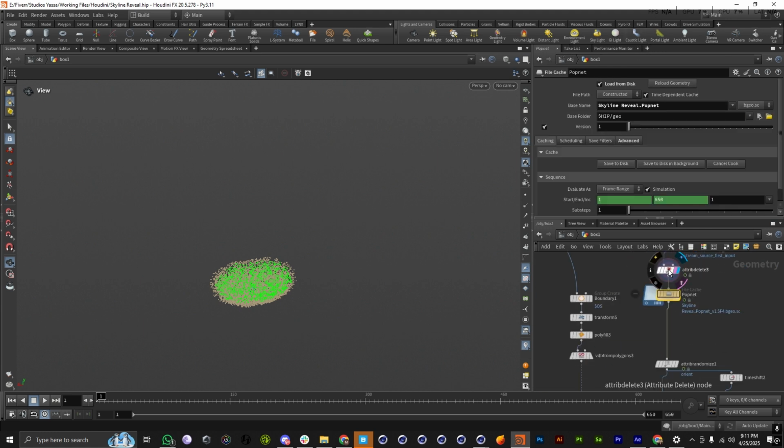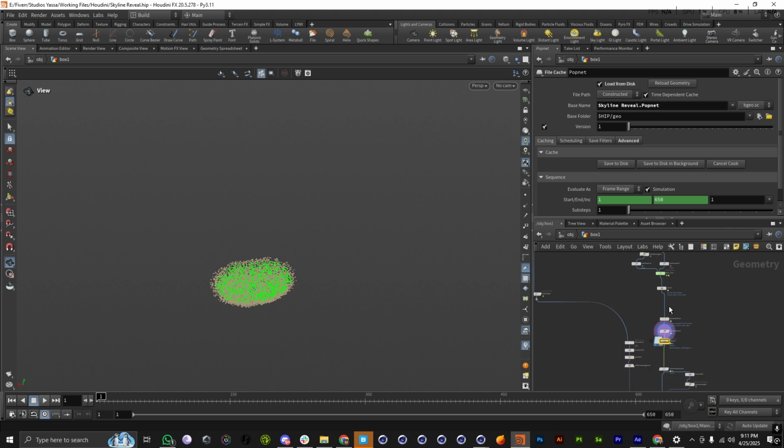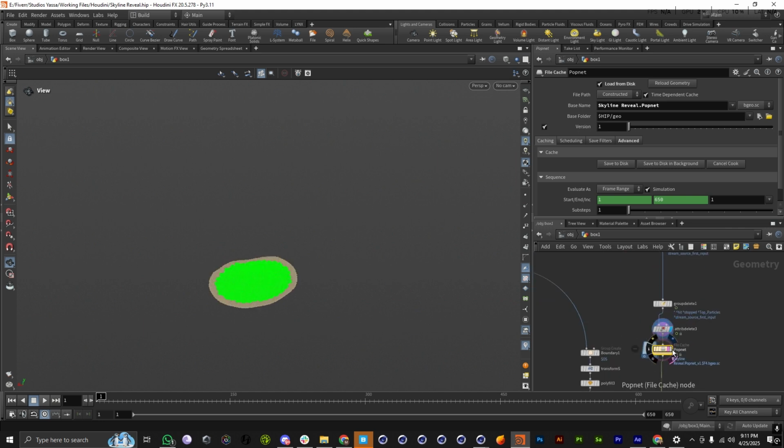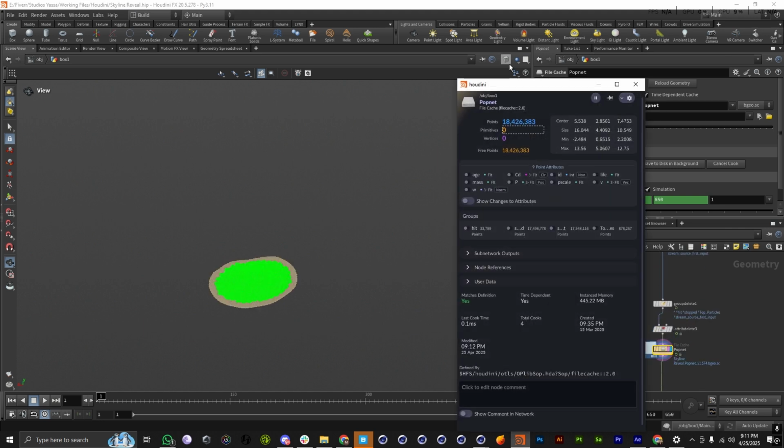Now, for this specific simulation, I ended up rendering out about 18 million particles, right? And the problem that I ran into was that my computer was actually unable to render this many particles out. Now, I use Cinema 4D and Octane to render these particles out, but my computer was not able to render this many particles out. So I had to bring the particle count down.